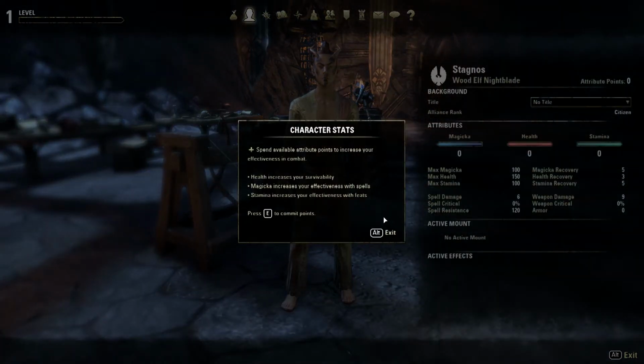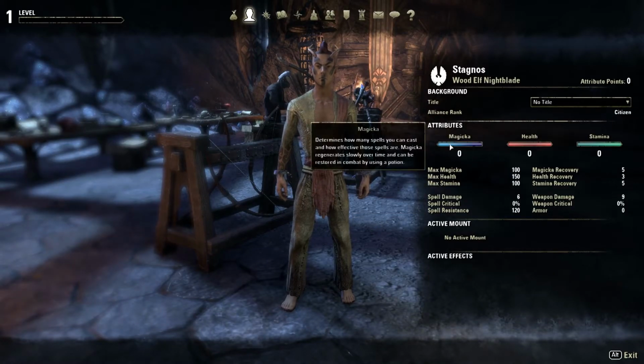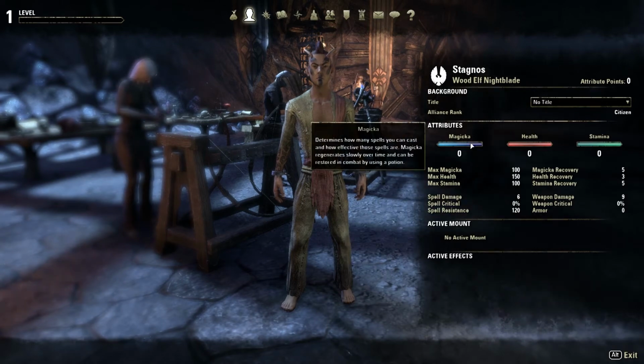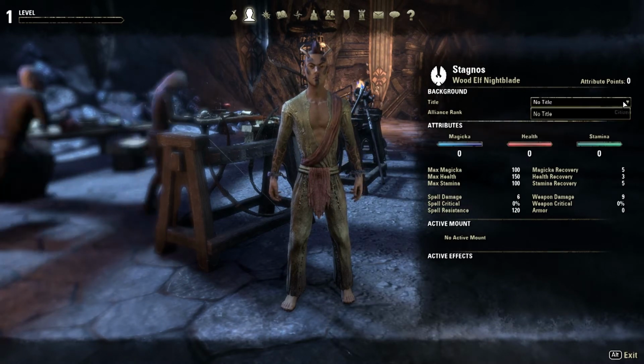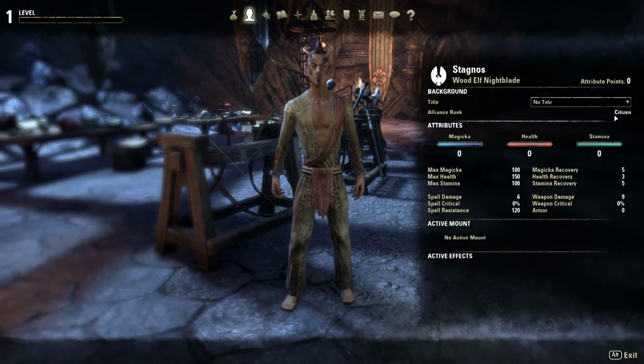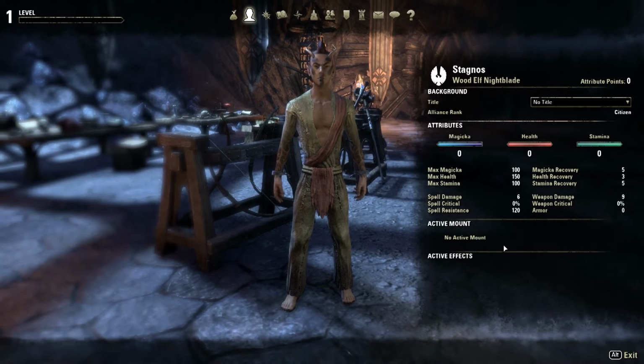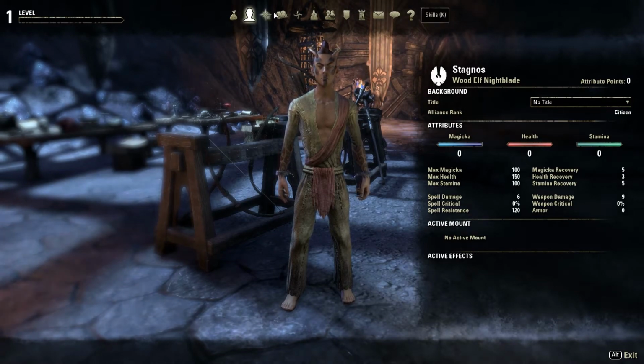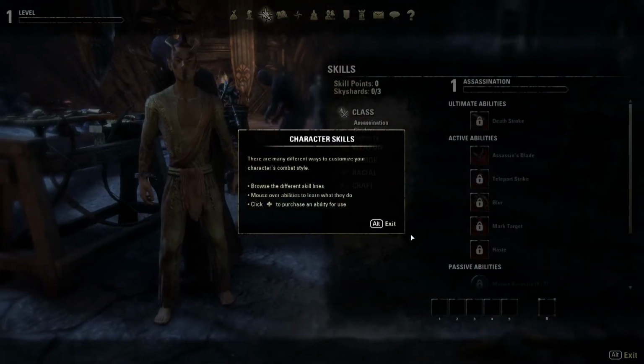We also have our character settings here. This is where our stats go. You can see here we have our three primary stats of Magicka, Health, and Stamina. We can also get a title. Our different rank within our alliance that we have, if we have any mounts, if we have any active effects. Active effects is huge because now we can know if we have any diseases or anything like that, which is great. We have our skills here.